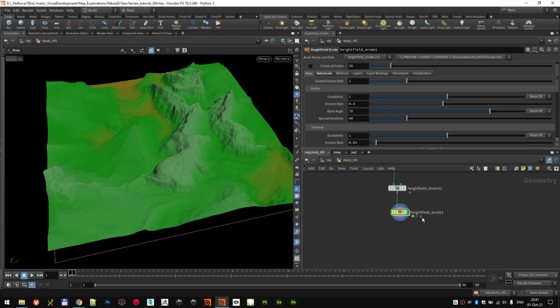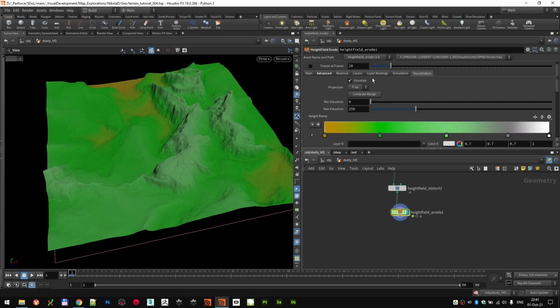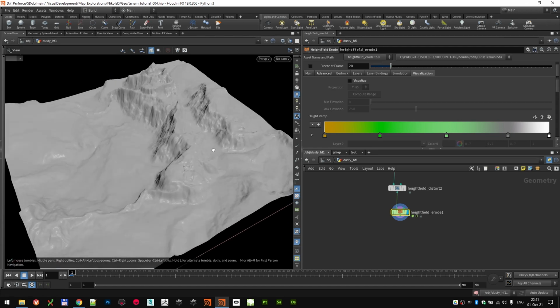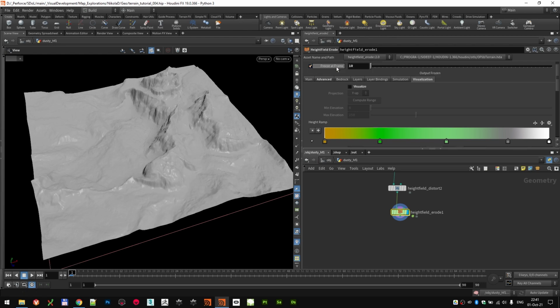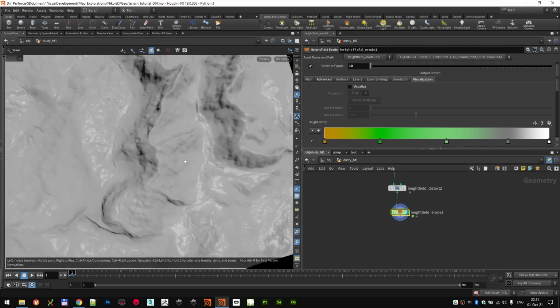What I want to do with this erosion, first of all, I want to disable the visualization because it usually just annoys me. I want to see it gray because I can see the features way clearer then. Okay, so let's say we want 10 frames of erosion. That sounds like it should be okay for now. So select 10 frames and enable the freeze frame.